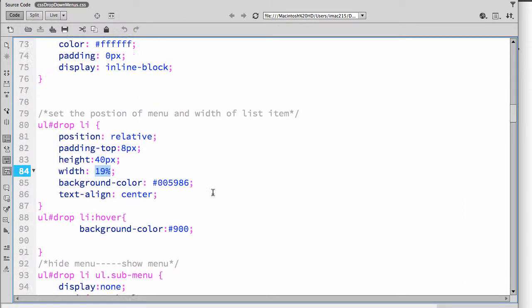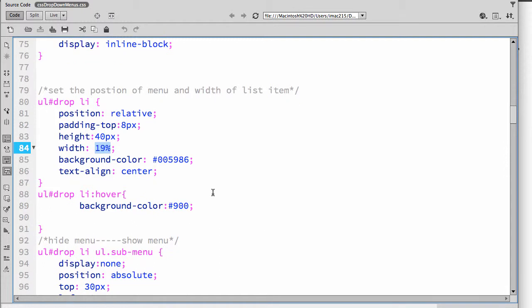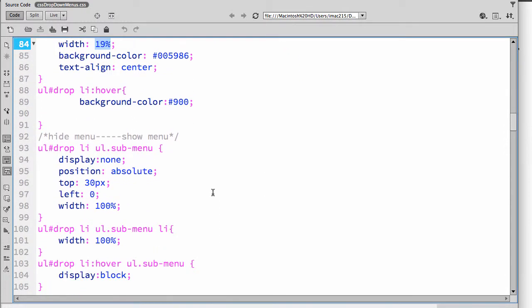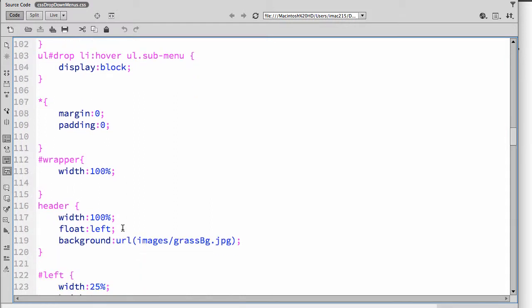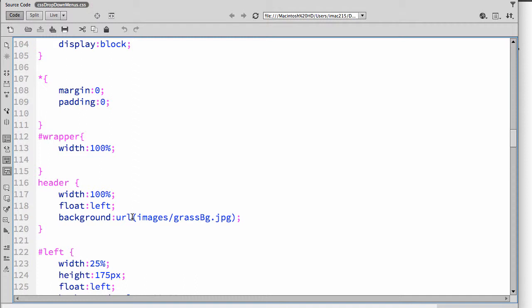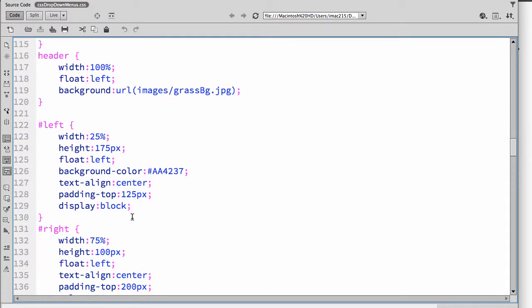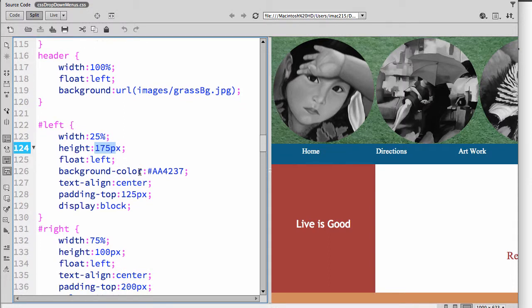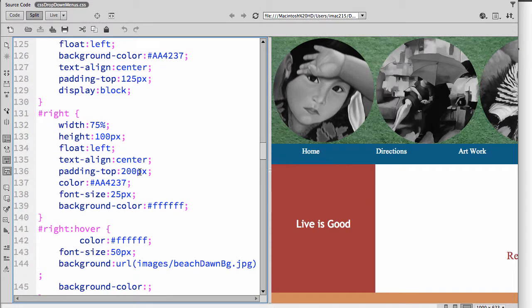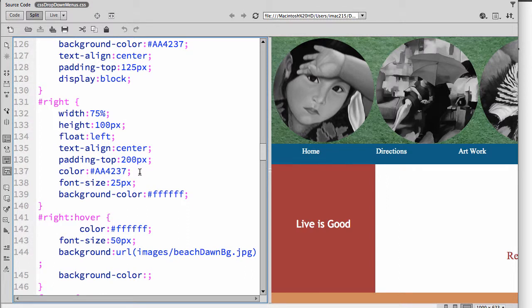So pretty much it was just going through here and changing things to percentages in the menu. You'll see 100%. I changed my wrapper to 100%, header to 100%, and then below my menu, I've got the left doohickey over here and the right doohickey over here. So I just changed that to 25%, 75%. I did use a pixel value for the height. So, you know, these percentages can save you a lot of time.